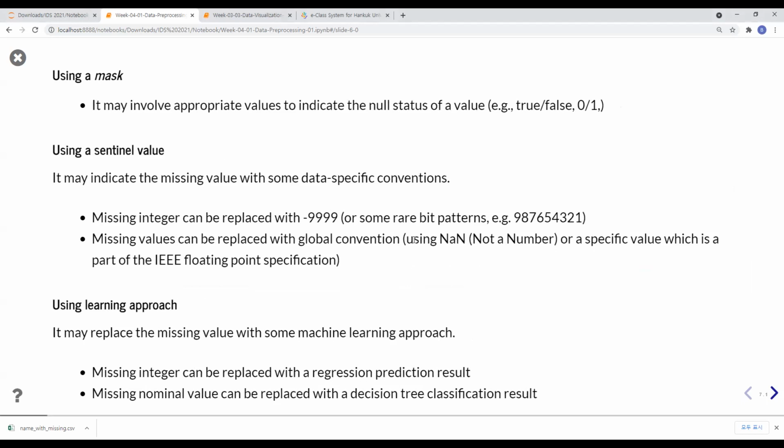So this is the explanation. When you have the mask, usually it may involve appropriate values to indicate the null status. So maybe it is true, false, or 0, 1. Okay. So like I mentioned to you, male, female. Or we can use the sentinel value. The sentinel value may indicate the missing value with some data specific convention.